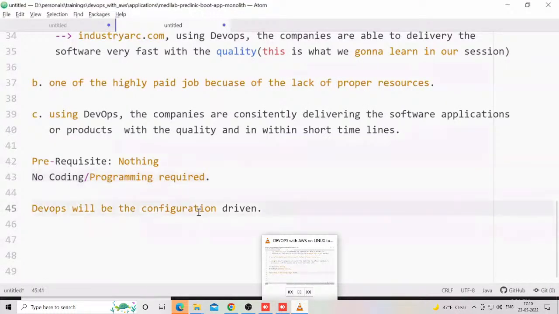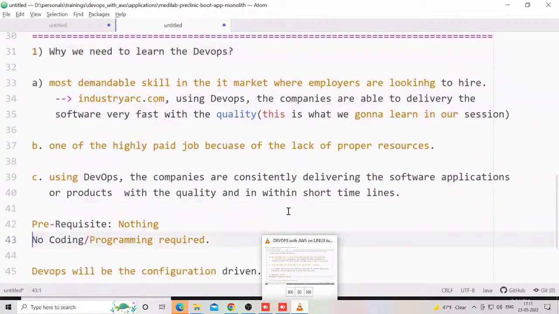So DevOps will be configuration driven. That is the reason it is said to be configuration driven. So these are the 3 reasons why we need to learn DevOps.